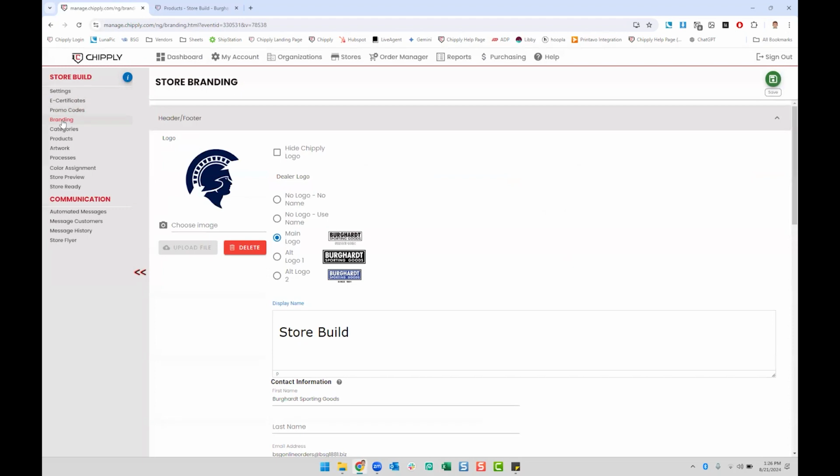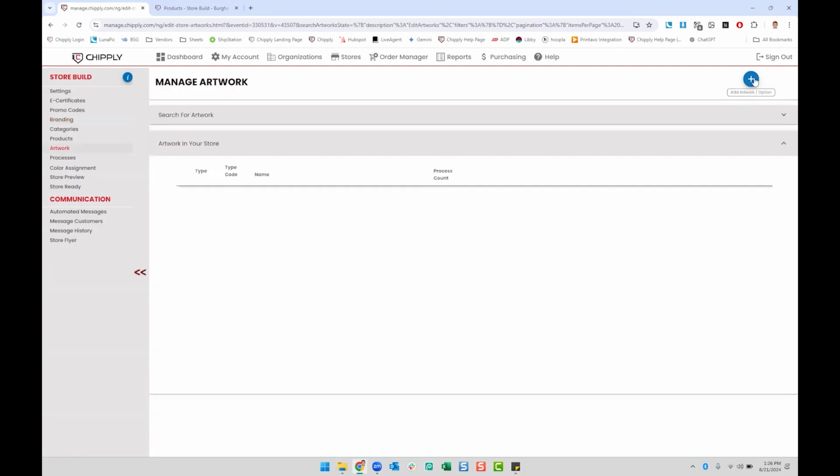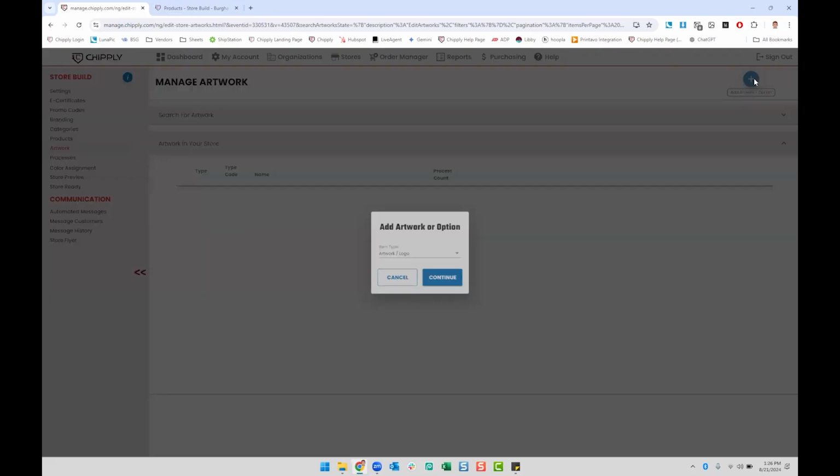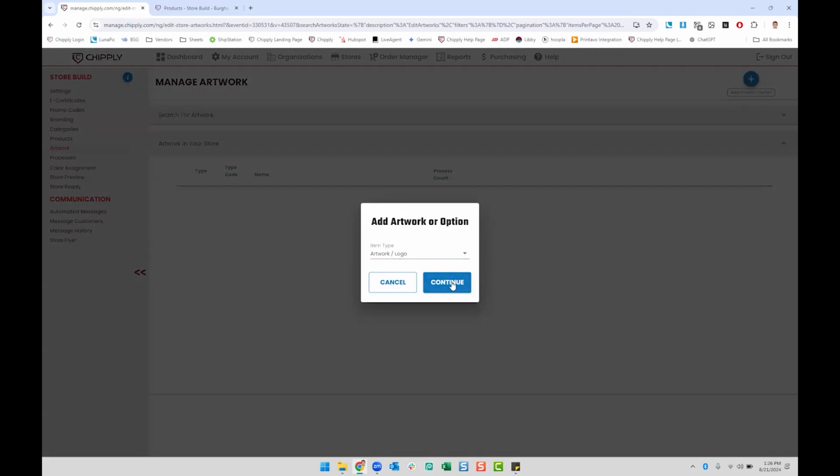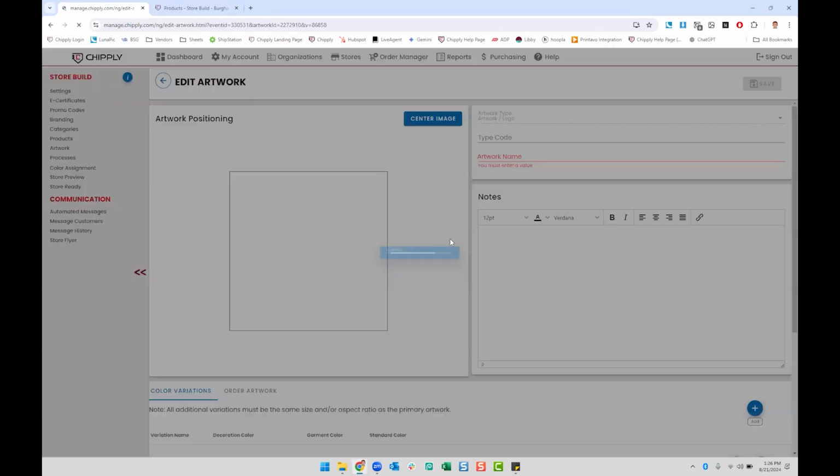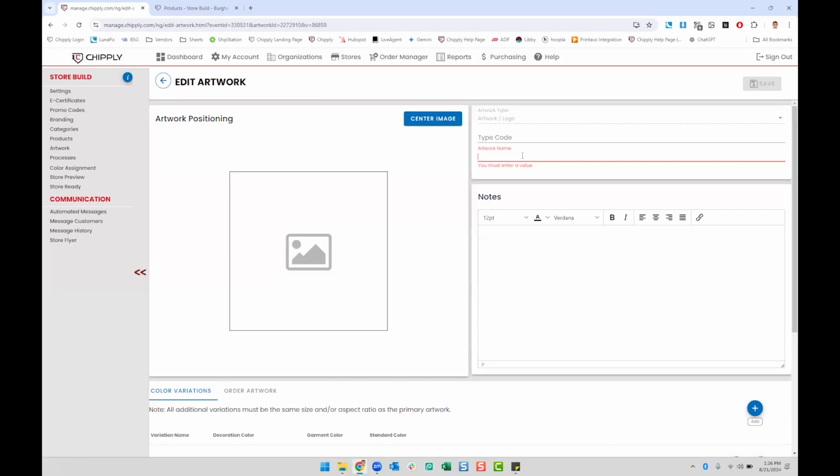So from here, this is where I'm going to skip on down and go straight to artwork. And what I'm going to do is upload the artwork that I have. So I'm going to hit the plus button up here and it is artwork. So I'm going to hit continue. And then I'm going to label my artwork, and I think I'm just going to do Spartan head.